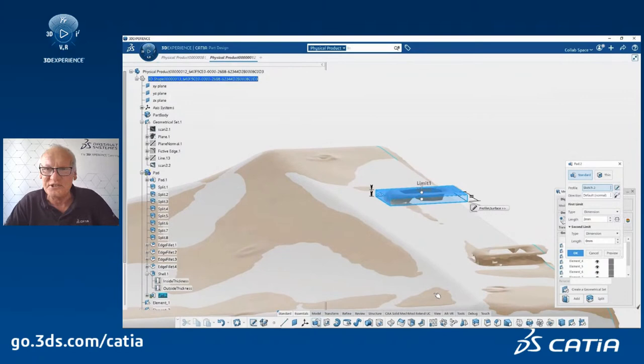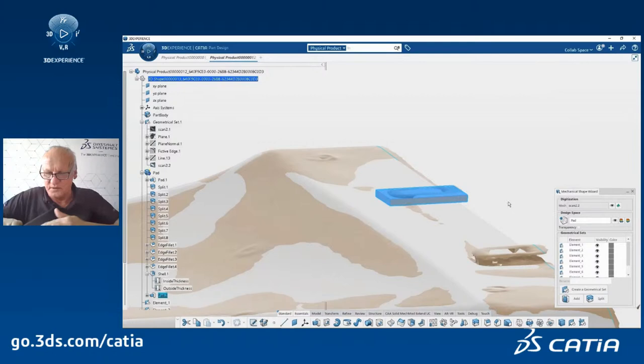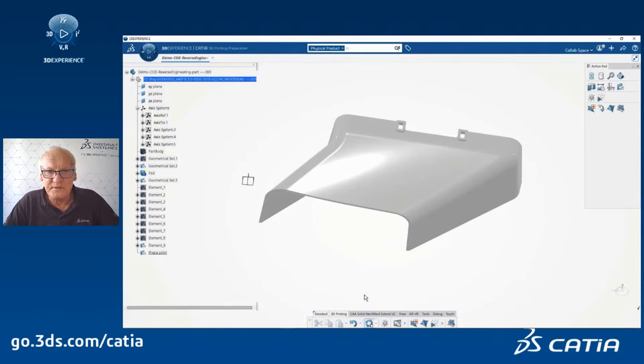So these are my small pads which are here to make the connection with the rest. This is the part, the final part. And now I prepare the printing. I go to the 3D printing preparation app of 3D experience CATIA just to create a very nice and cool STL file that I will use, because my printer is a very small printer.